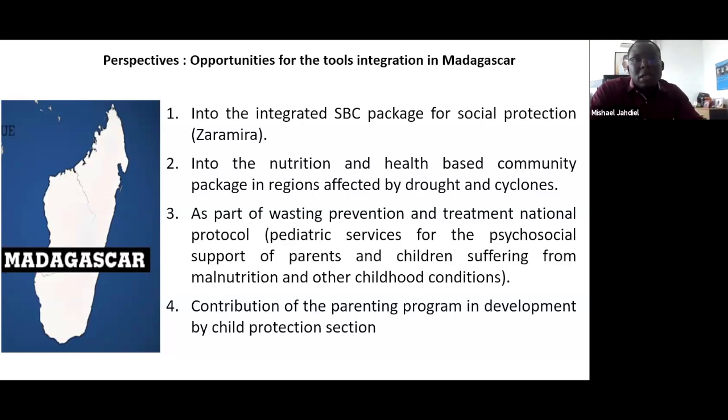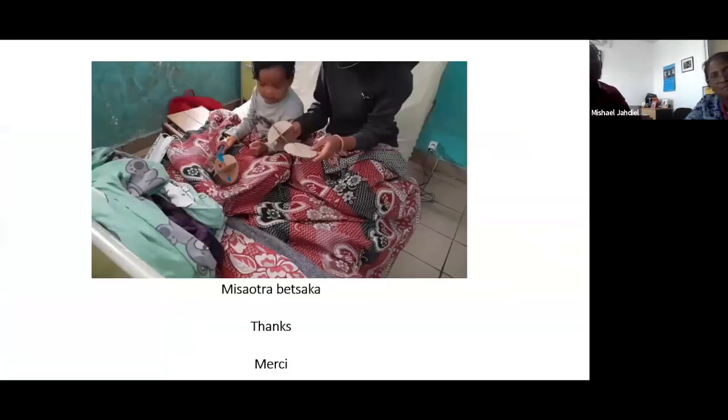This tool is going to reinforce the existing package. And we are in the process when the test is going to be integrated in our nutrition and ECD programs in Madagascar. We want to thank you in the local language as well, which I can't repeat.